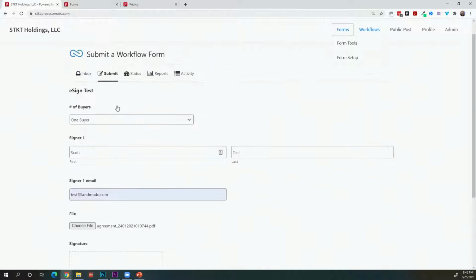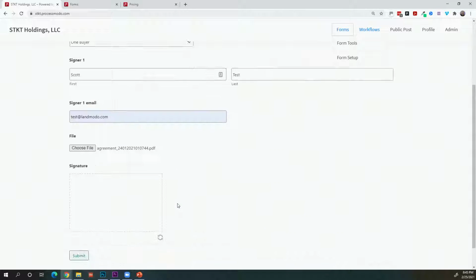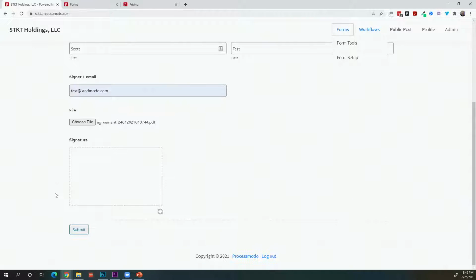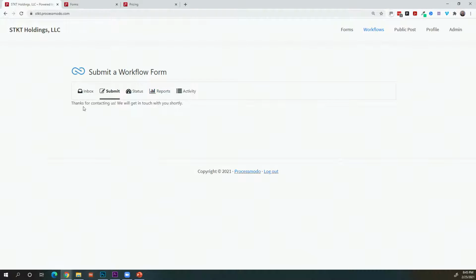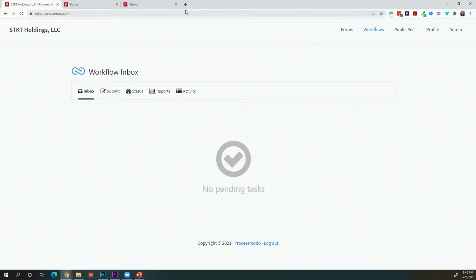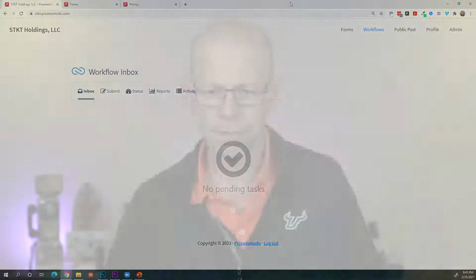So my team would come in here. They'd put the buyer one, the name, the email address, the file that we want signed, and then they're going to hit submit. And obviously you'll see it says, thanks, we'll get in touch with you. And I could customize this if I wanted to. And if I go look at my inbox, it should be empty.